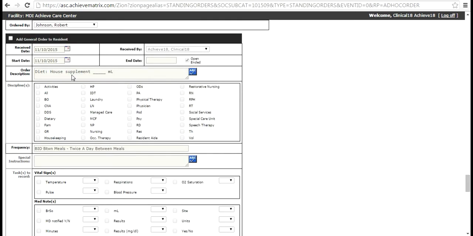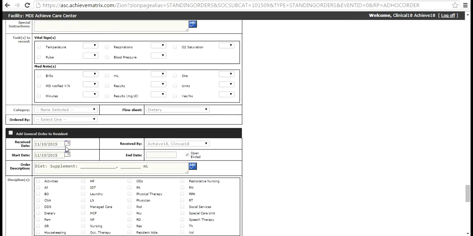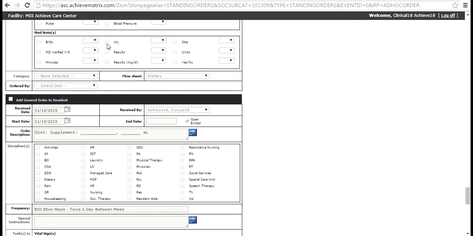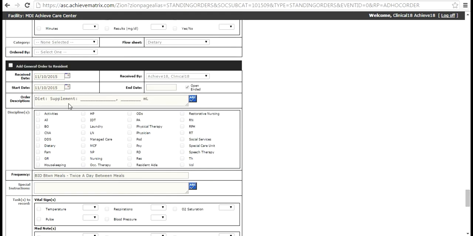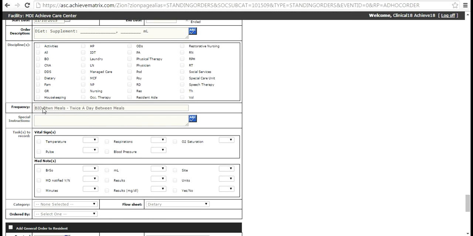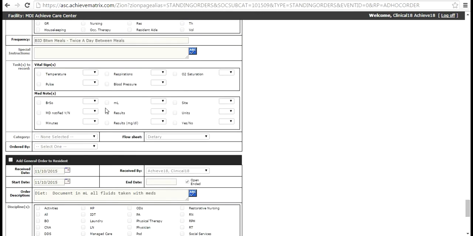Next one in line is a house supplement. So you could put how many mLs they were to take. Your frequency would be how often they're supposed to take it. Again, we would want to check the mL box on that one as well. This one is for a supplement where you could type it in. So 2-cal, Ensure, anything like that. Same deal. How many mLs they're supposed to get with each serving. How many times they're supposed to get that a day. And we would check the box for mLs.